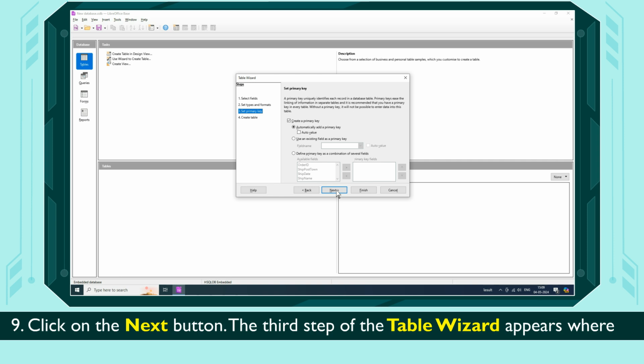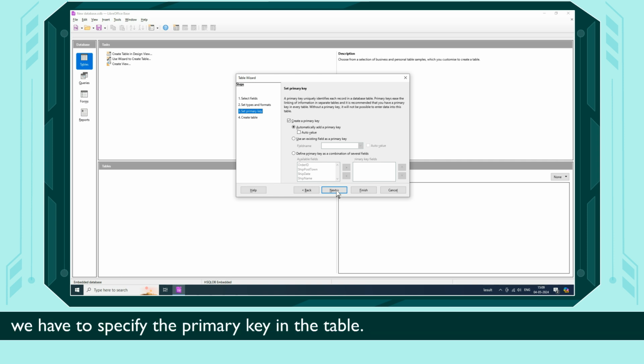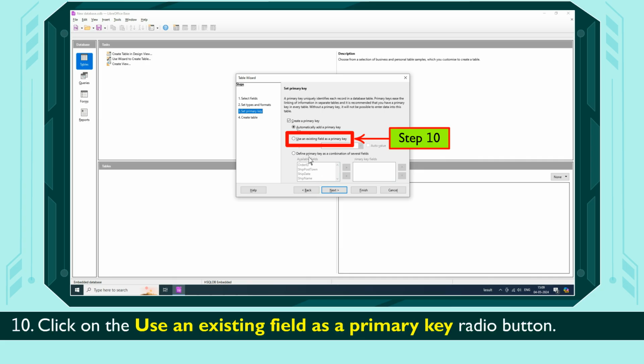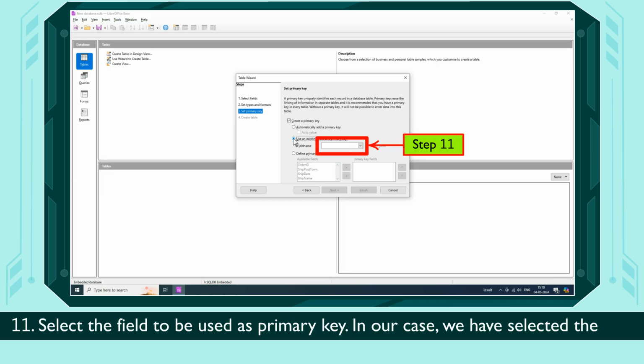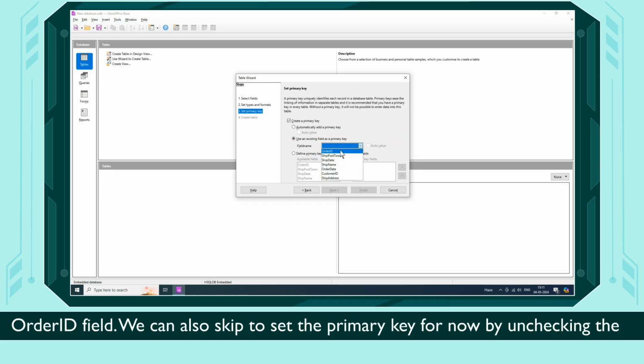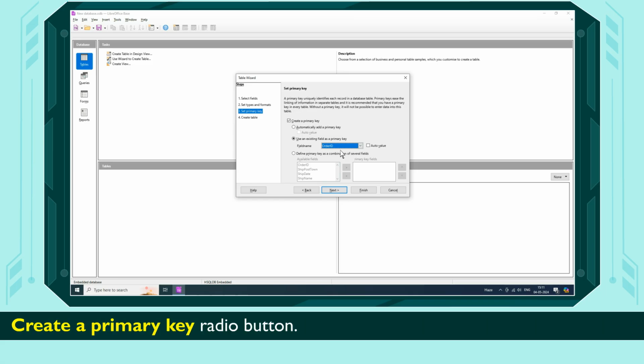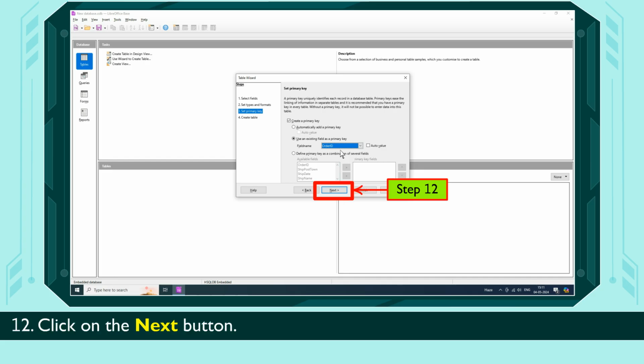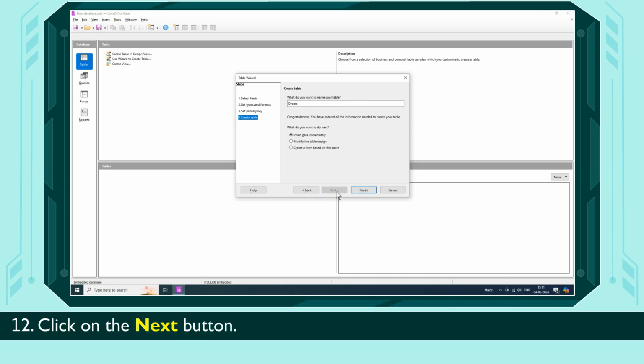The third step of the Table Wizard appears, where we have to specify the primary key in the table. 10. Click on the Use an Existing Field as a Primary Key radio button. 11. Select the field to be used as primary key. In our case, we have selected the Order ID field. We can also skip setting the primary key for now by unchecking the Create a Primary Key radio button. 12. Click on the Next button.